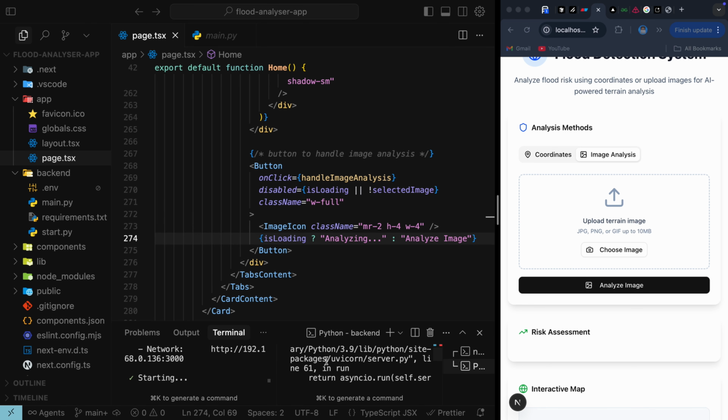Finally, we'll add the button to handle the image analysis. This is the button component that triggers the image analysis process. OnClick equals handle image analysis. This calls the handle image analysis function when the button is clicked. Disabled equals is loading or not selected image. This disables the button if the app is currently loading or if no image has been selected yet.